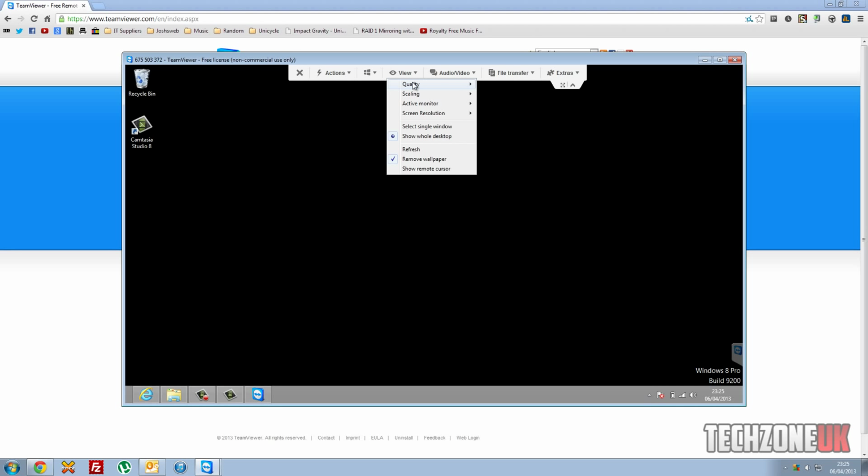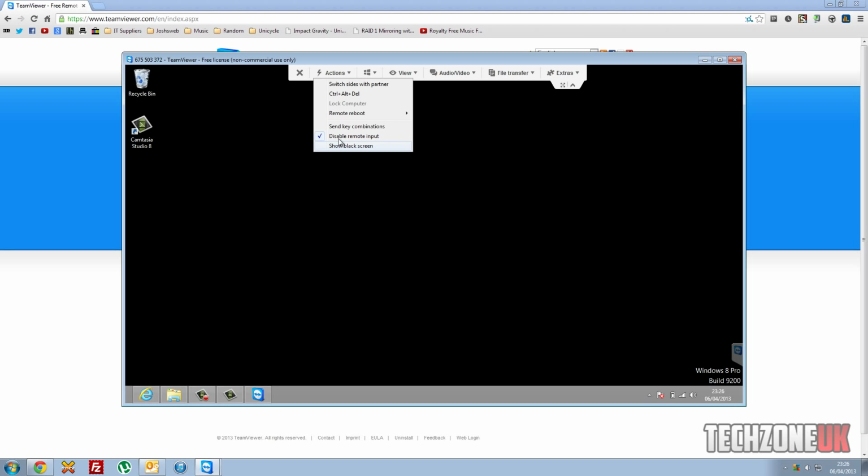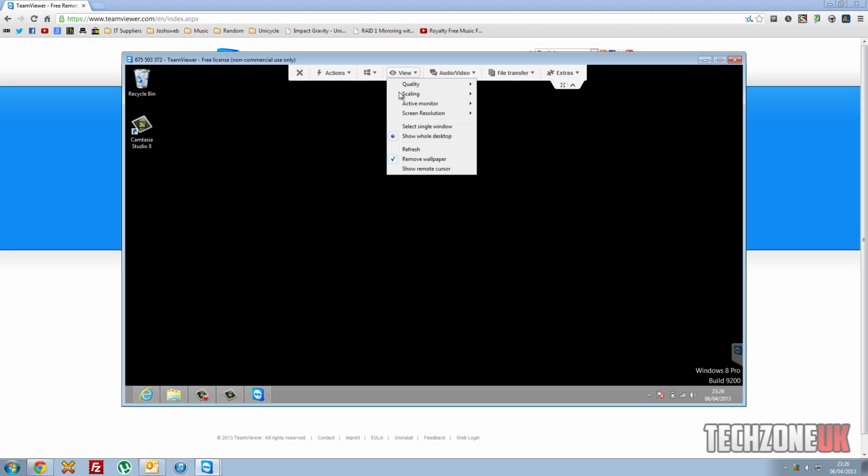View, you can change the quality if you want to have optimized for speed or optimized for quality, so it's basically finding a balance. Scaling, you can go full screen or scaled. Original, it's still acting a bit strange on there. Right. Screen resolution, you can change the screen resolution of the partner. Refresh.